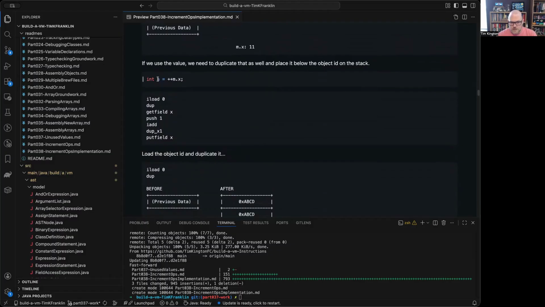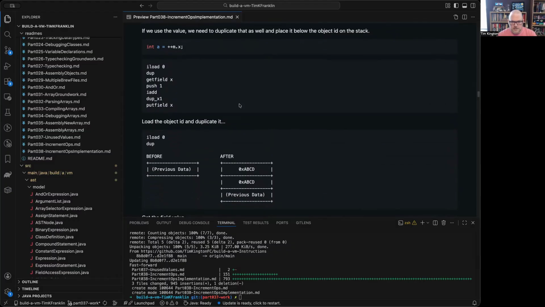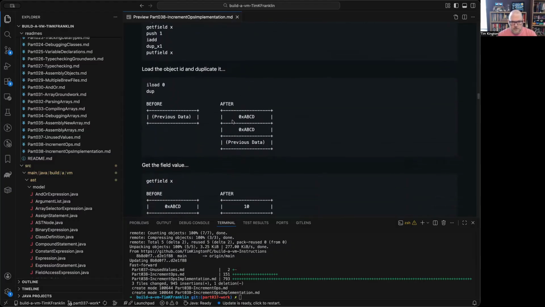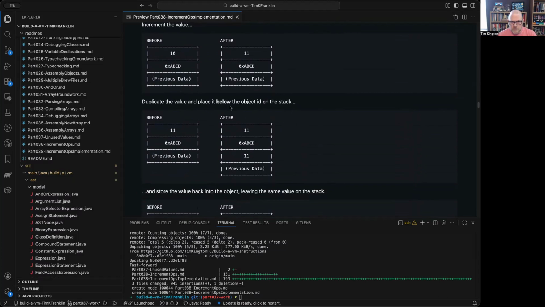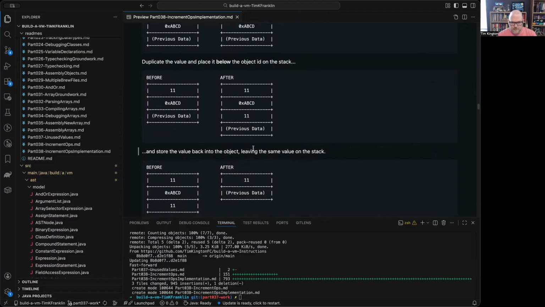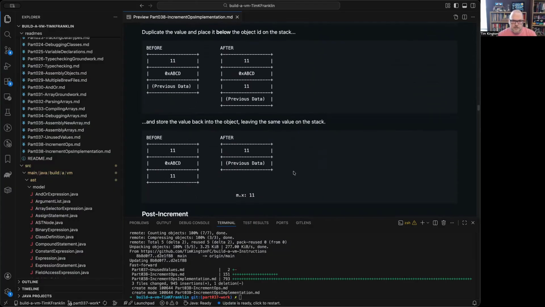If we're using the value in an expression, we also need to duplicate the value and place it below the object ID on the stack. So we load the object ID and duplicate it. We go get the value of the field. We increment the value. Now we need to duplicate it, but we need to put the dupe below the object ID. So we're going to use the dupex1 instruction. And then after we do the store, 11 will be left on top of the stack to be used later.